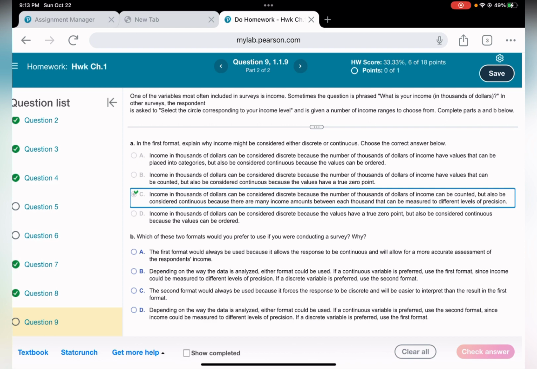One of the variables most often included in survey is an income. Sometimes the question is phrased, what's your income in $1,000? In other surveys, a respondent is asked, select the circle corresponding to your income level. Is given number of income ranges to choose from. Okay, understood. In one case, it's directly asking how much you get. Second one, it says in what range you are receiving. Okay.